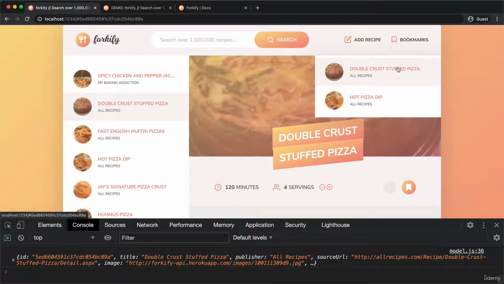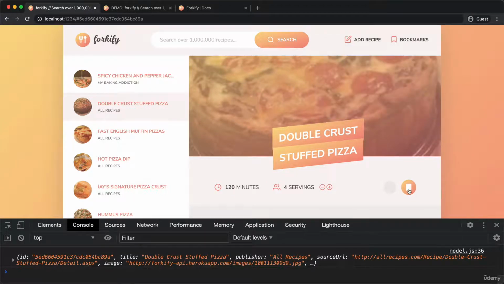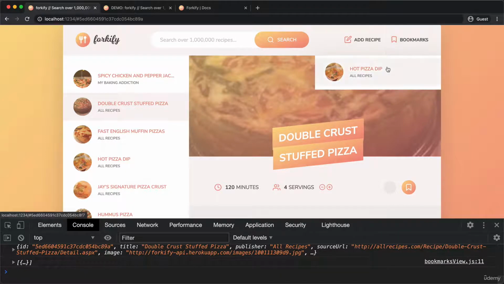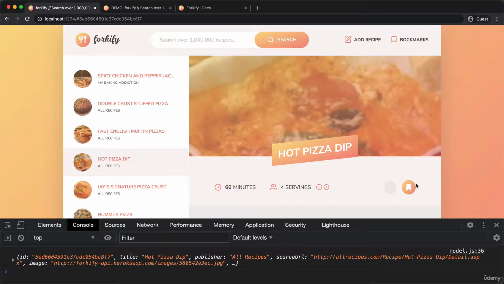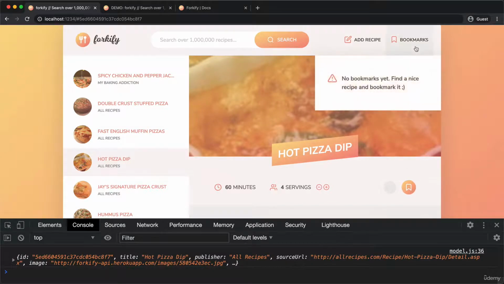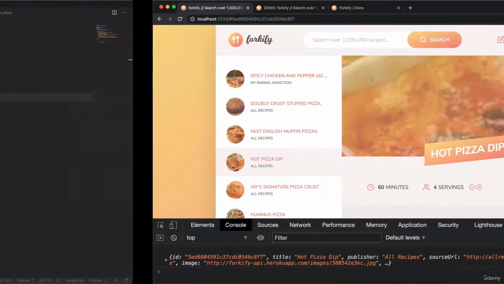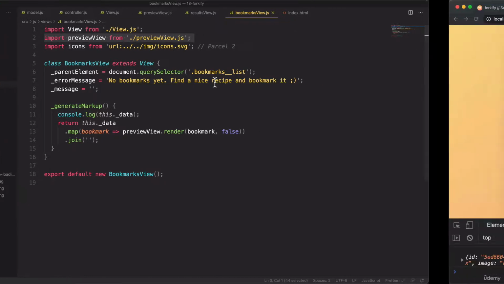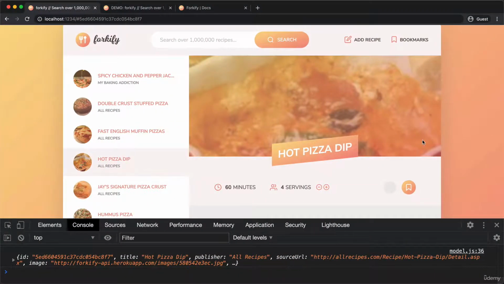Here we can then come back to the next one. And now let's unbookmark it. So it should disappear now. And now unbookmark this one as well. And then we get automatically this message here. So the no bookmarks yet message, which of course automatically comes here from this error message that we specified in this bookmarks view. So that's really great.